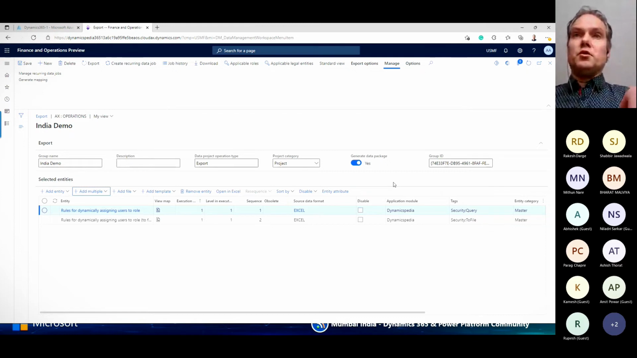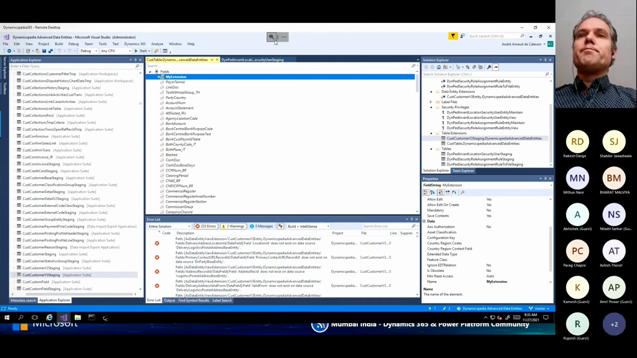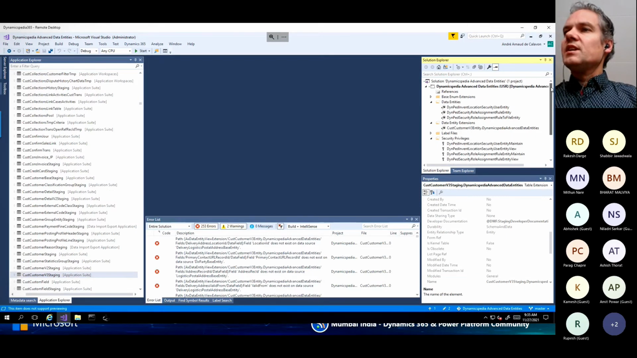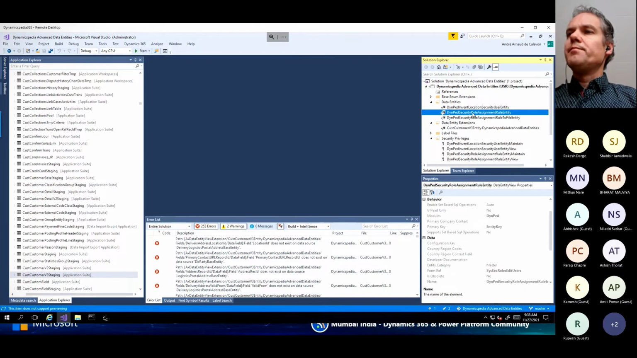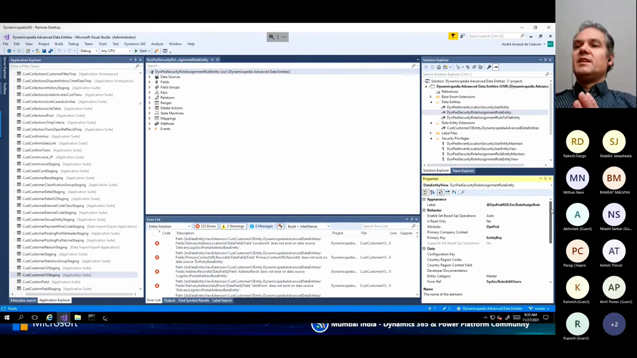Now, how to do it from a technical point of view? I'll go back to my development environment. I will take the data entity, the first one, for the assignment of the roles. If we are on the main node of the entity itself, you can see all the values here, like provide a certain label. If we do it with a label, then you can also translate it into multiple languages.